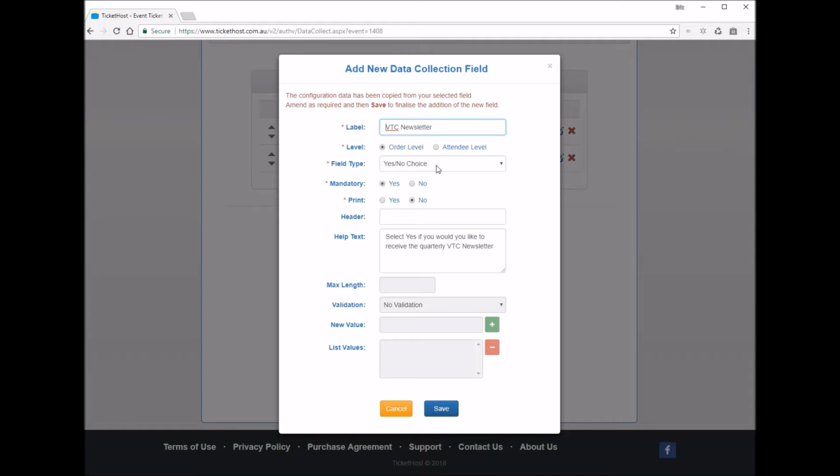This one is an order level field and it's a yes/no choice. Some help text down here to explain what they're signing up for. And that's all we need for a yes/no choice field, so I'll just save that.